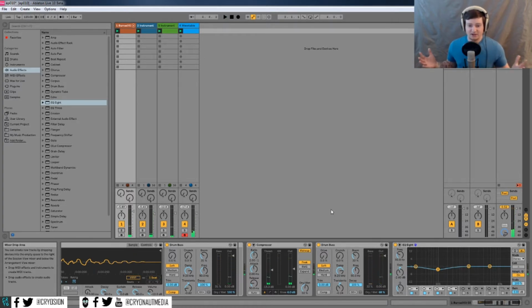So that's all great and good, and if you're using Ableton Live, then most of the plugins and effects will have this dry wet knob. But what if you're not using Ableton Live? What if you're using a third-party plugin that doesn't have that? Well, there's one other option that you can do.